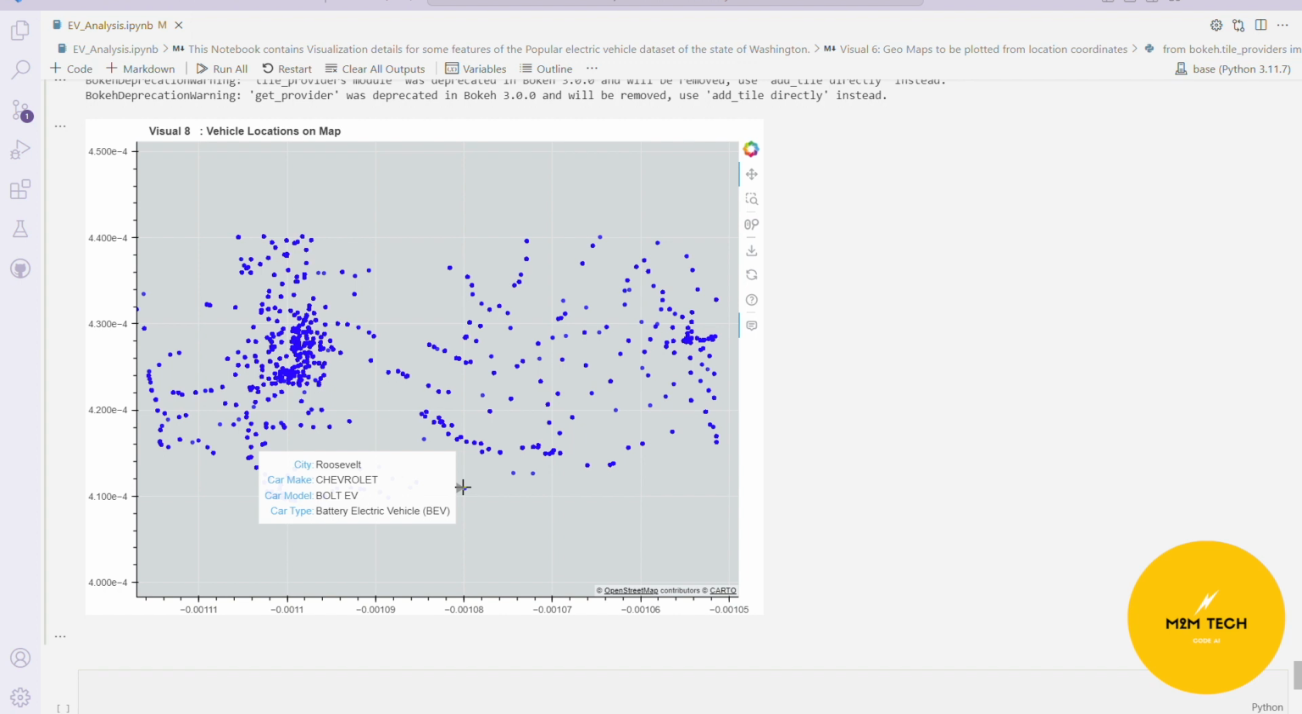For each point, it shows the location of a car. So one of them shows that this car is in Roosevelt, the car make is Chevrolet, and the car type is battery. It's a battery electric vehicle. And this is another one in Patterson, it's a Nissan. It's also a battery electric vehicle.